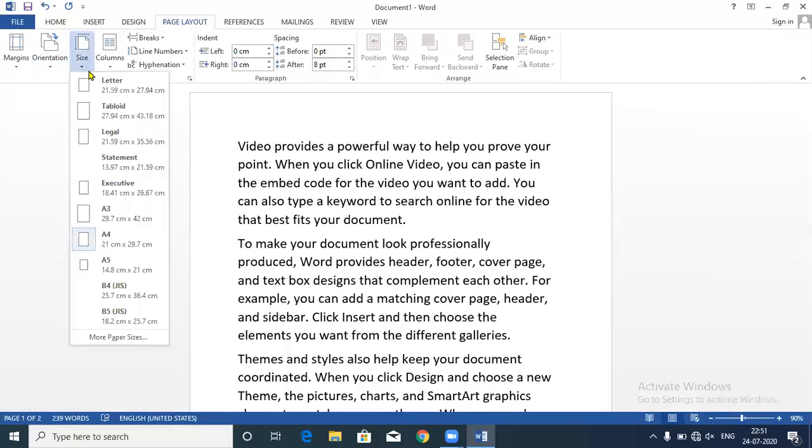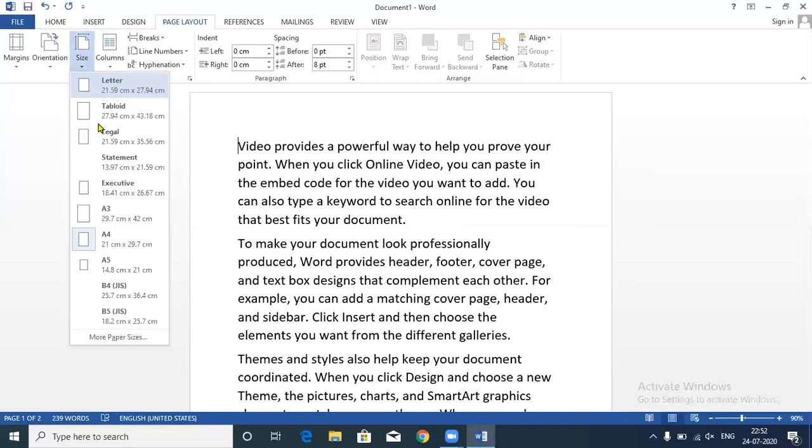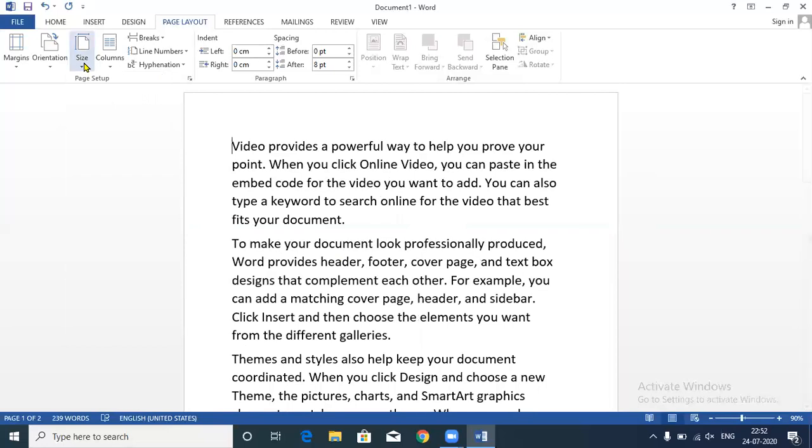Next we have the size option, which is the size you want for your page. Generally, whenever we take printouts, the machines accept A4 size sheets. So generally we set A4 as the size of the paper. Generally we use this size of paper. You can have any of the sizes. If you are going to print a letter, you can select the letter size.